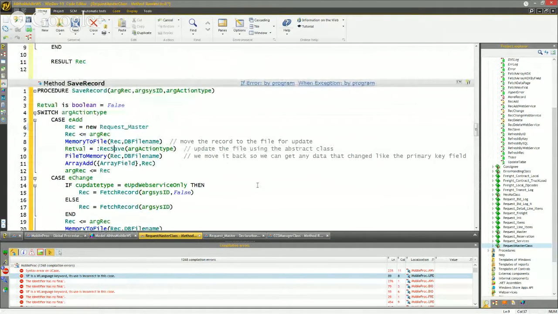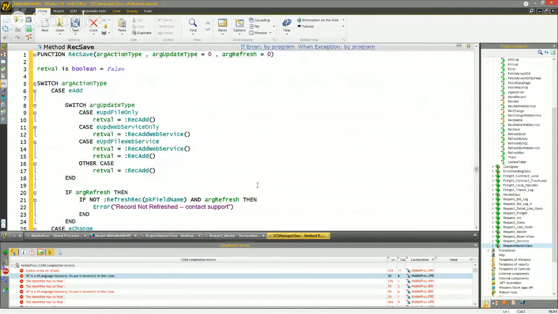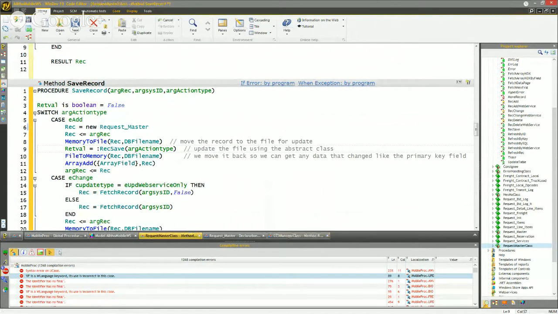Again, rec save is not in this class. I don't have to write it here. All I do is call the rec save there, and that brings up the rec save that's in my abstract class. You can see it flipping over to the abstract class. Does the job and comes back, and then all I have to do is the file to memory or memory to file. That's what I have to do in this system. Okay. Here's the key thing about it. Other than a few renames, I don't have to do hardly any code to make it work.